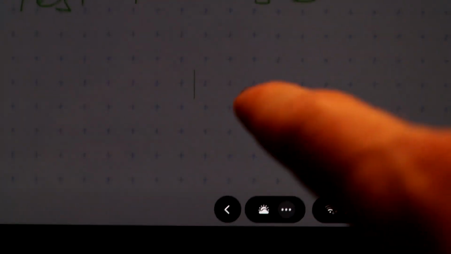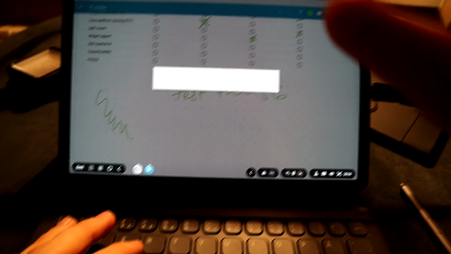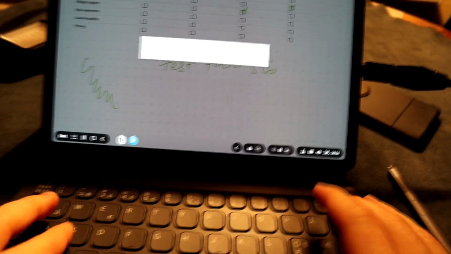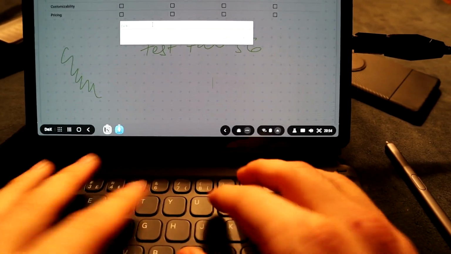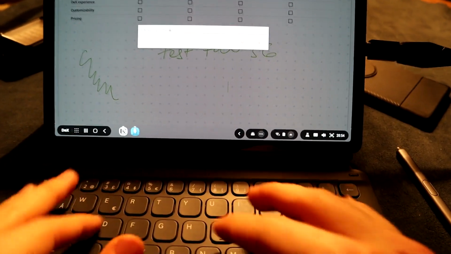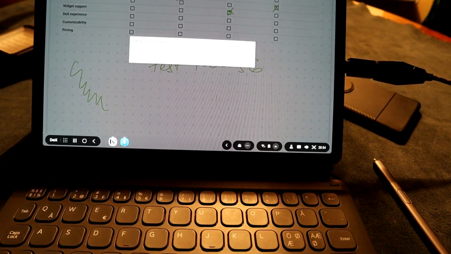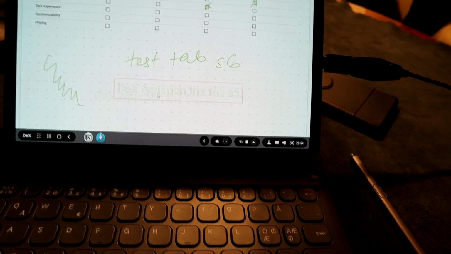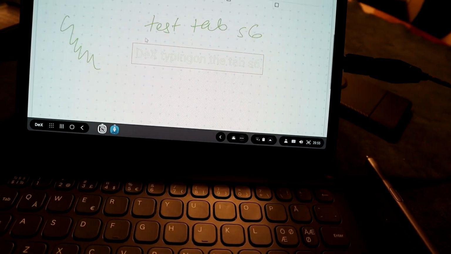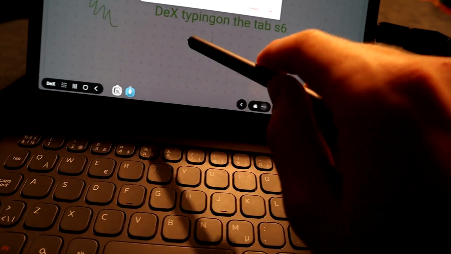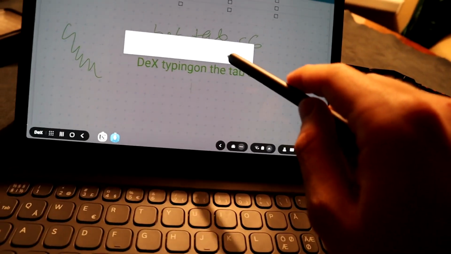But it's sort of weird, you can put the text straight in the typing field here. A new one sort of pops up. So you can really see what the text is going to look like before it's actually there. DeX typing on the Tab 6, let's see what it looks like. But it works, you could type some notes. Would have been great with the ability to type in straight away and not deal with this box popping up.